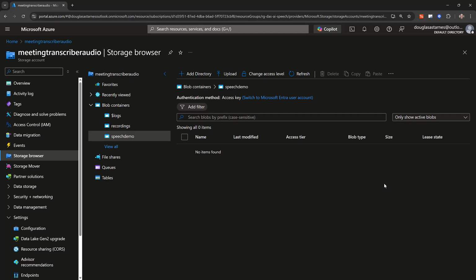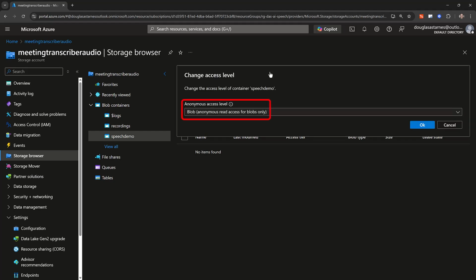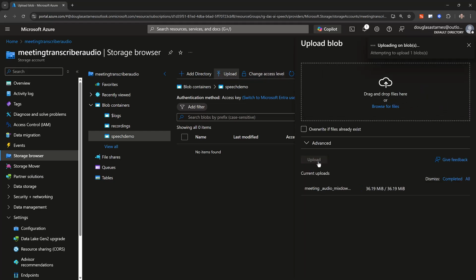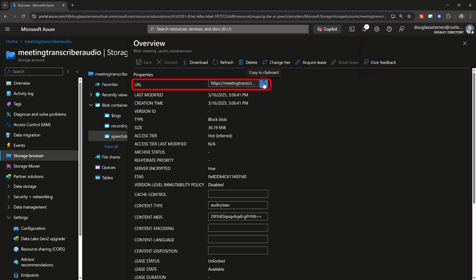Before using the REST API to transcribe the audio, I need to make it available to the Azure AI Speech Service. The easiest way to do this is a publicly available URL. If you need to secure your recordings, it is possible, but that's beyond the scope of this demo. Instead, for this demo, I'll be using an Azure Blob storage container with public anonymous read permissions enabled. After I upload the audio file to the container, Azure will provide a URL to access it.